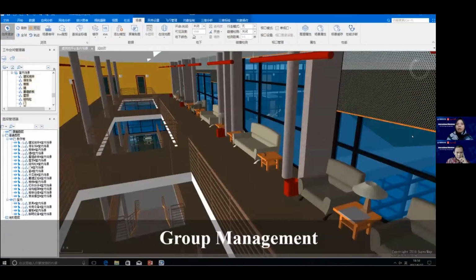Next, BIM models, after being imported to GIS Platform, also can be grouped for better organization. You can see on these figures the layer management here on the left side. This is the layer management on SuperMap iDesktop. And in this layer management, the BIM models are grouped into different sections.